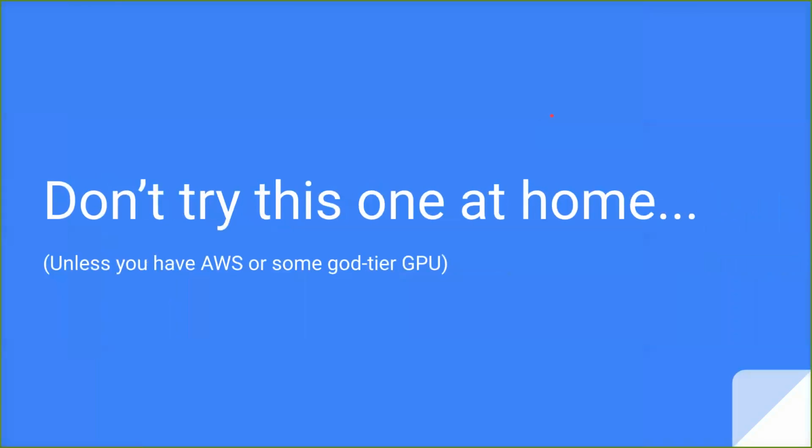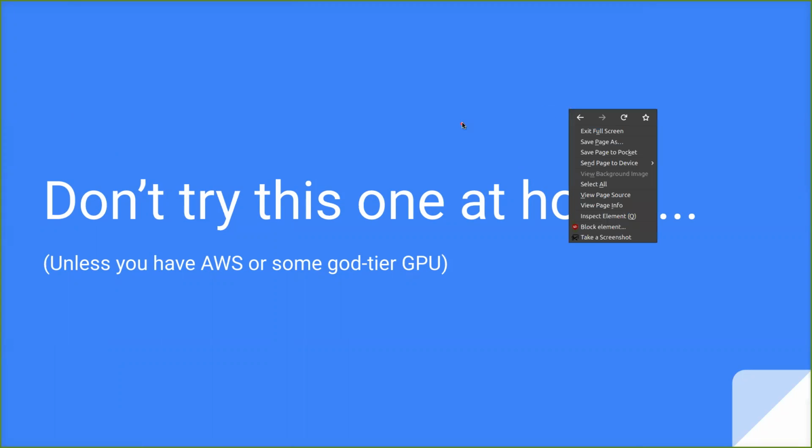Now we're going to get a bit more advanced. I really don't recommend trying this at home unless you're willing to thermal throttle and melt your laptop, or you have AWS or some god tier GPU like a Titan RTX 8000 or something. I don't know how that's accessible.